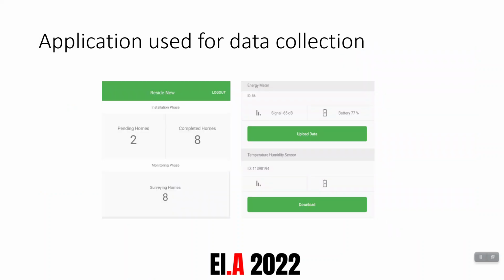Also, an Android mobile app was developed, as told in the previous slide, to manage the homes that were under survey and upload the data to the files. We use Bluetooth to transfer the data from the loggers to the app, and from the app we use Wi-Fi or LTE to transfer it to the server.